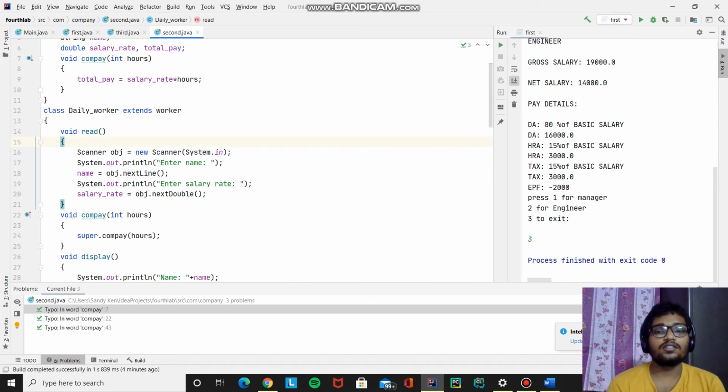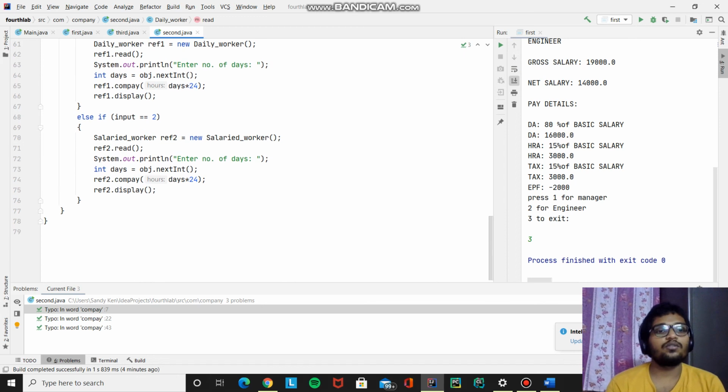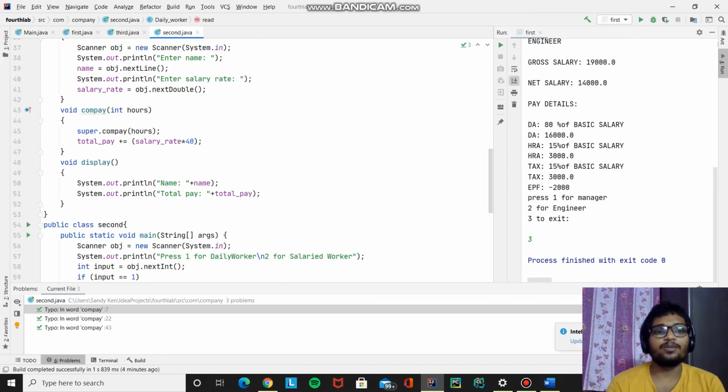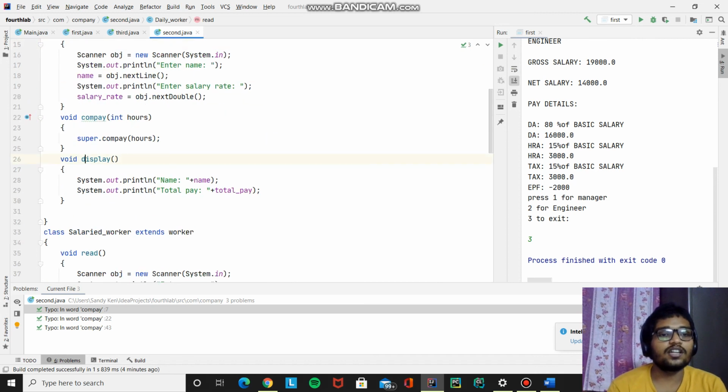And okay, now yeah, here we were, right? Now when we call the display method, it just displays the details of the daily worker. That means the display method is here, right? Now it shows the name and total pay of the daily worker. That's it. Now we'll see for the salaried worker.